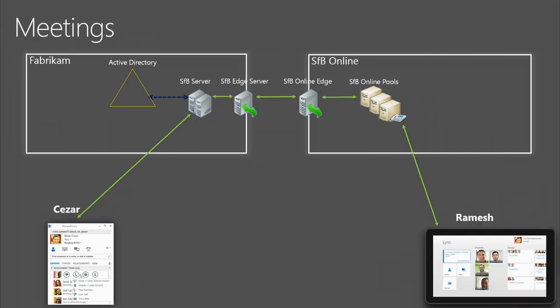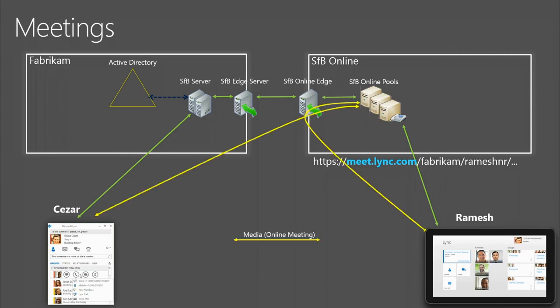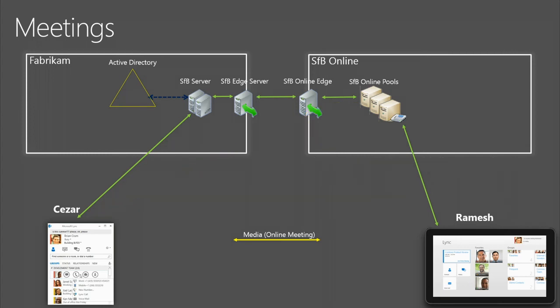All right, in terms of meetings, a couple of things. For users that got moved to online, they get a new URL. The format is slightly different. meet.link.com is the prefix. So Cesar, in order to join Ramesh's meetings, is going to join online based on that URL. He's going to go through the online media edge to reach the pool for audio and video.